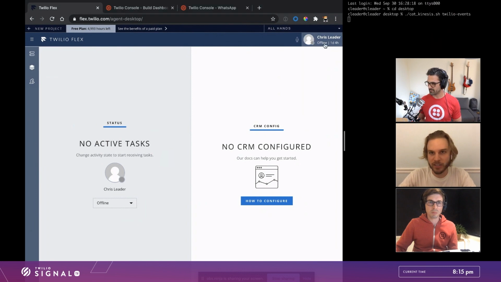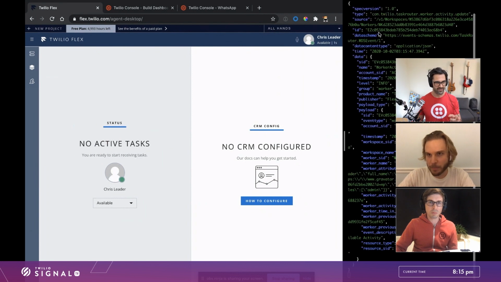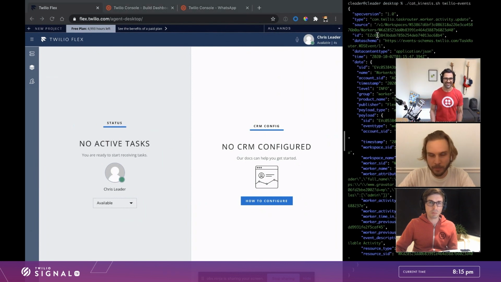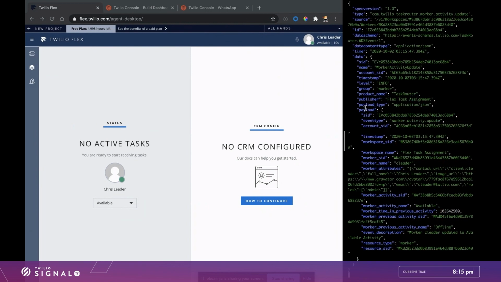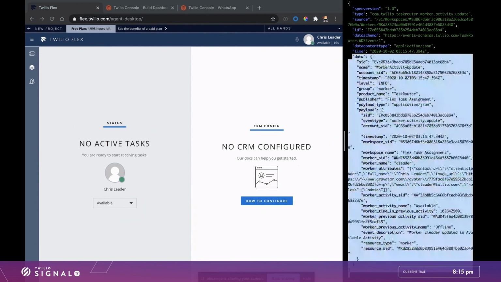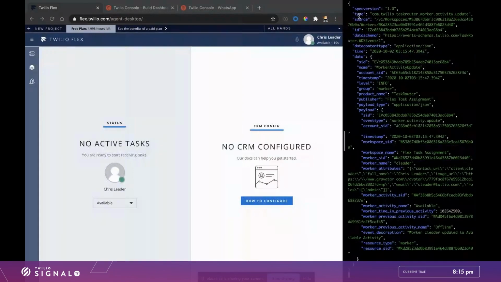So I've got myself set up as a worker here. If I go ahead and bring myself online, you'll see immediately that I get a worker activity update event. Let's actually dig into this a little bit. You can see here that in this data element, we've got all the standard data that you would expect from a worker activity update via the webhook. And it's all wrapped in this new consistent envelope format that Ryan was talking about. So every event that flows through Event Streams is going to have this same metadata.